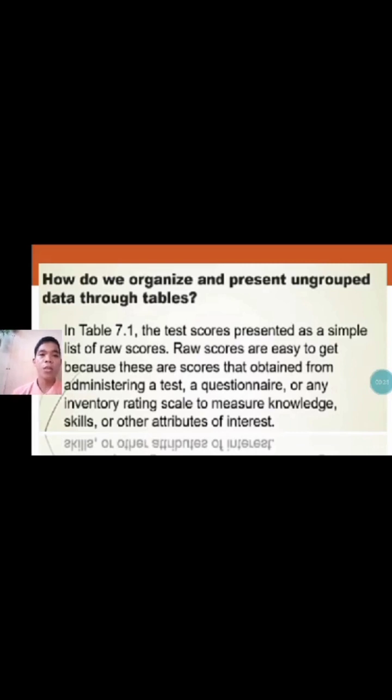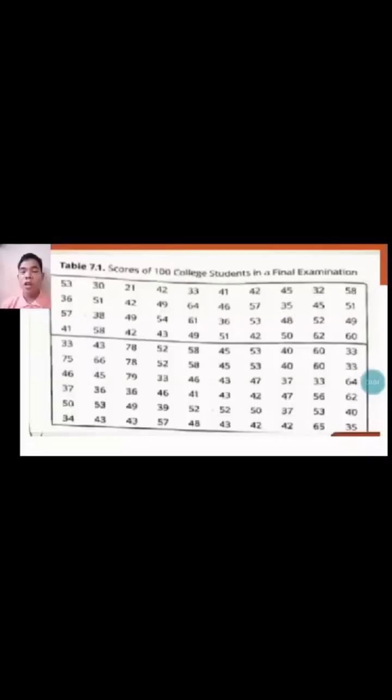As you can see in Table 7.1, the test scores are presented as a simple list of raw scores. Raw scores are easy to get because they are scores obtained from administering a test, a questionnaire, or any inventory or rating scale to measure knowledge, skills, or other attributes of interest. As you can see, the arrangement of the scores in this table is not organized, and they do not look interesting or meaningful. In Table 7.2, they are now arranged from lowest to highest.